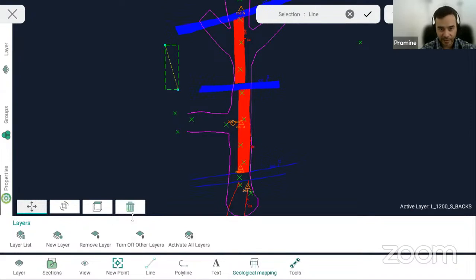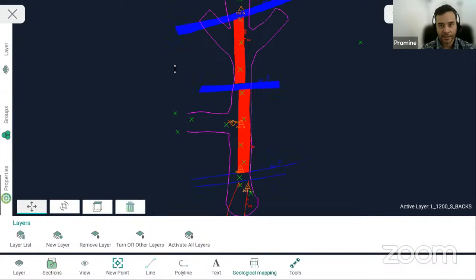I can just select it and click here over the trash can, and now that line is also deleted.